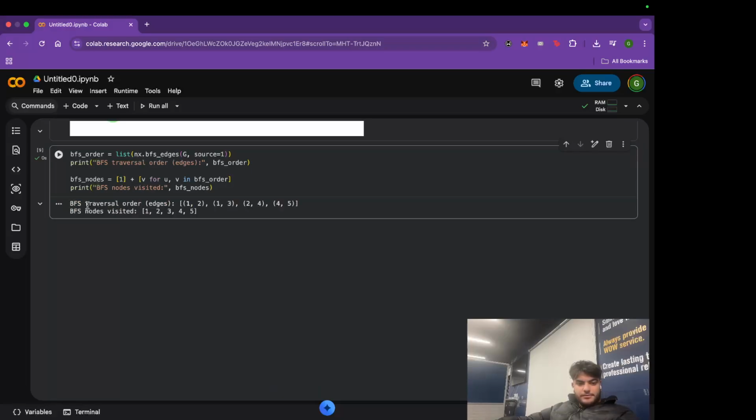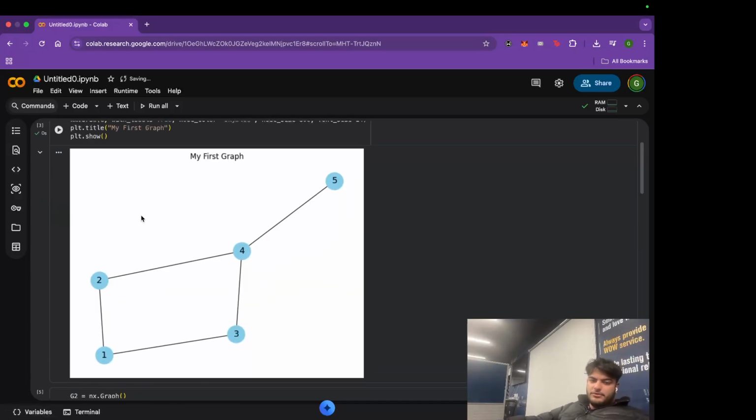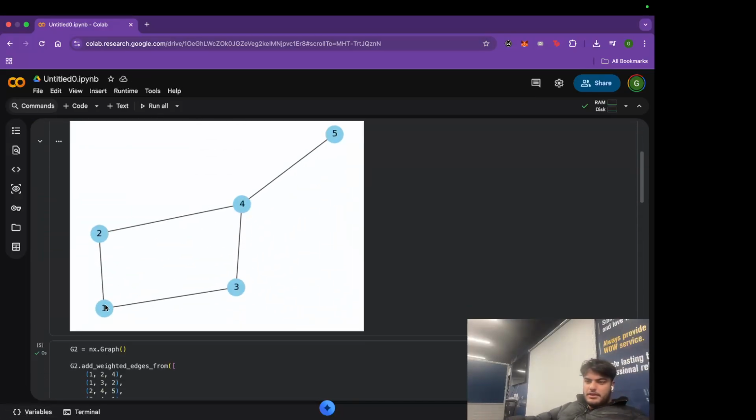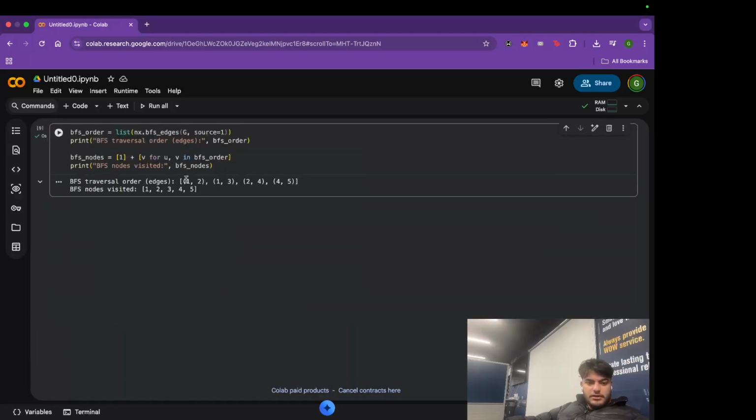Okay, so BFS traversal order in edges is 1, 2, 1, 3, 2, 4, 4, 5. And obviously, as we studied in class, BFS explores all the neighbors at the current level before going any deeper. So it starts at node 1, and then it visits their direct neighbors 2 and 3. Then from there it visits 4, and then from there it finally visits 5.